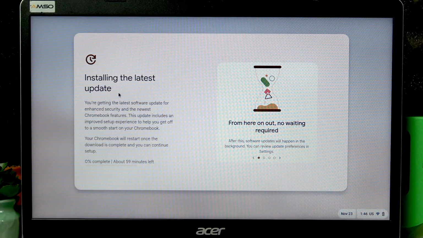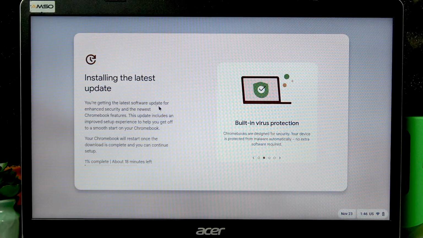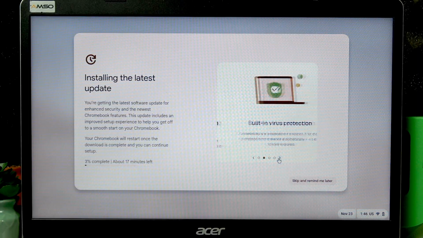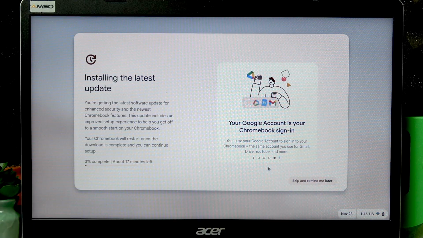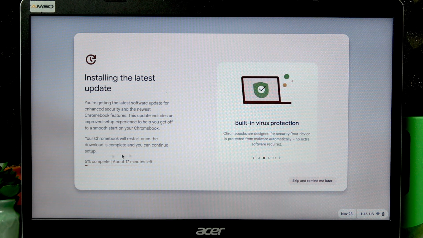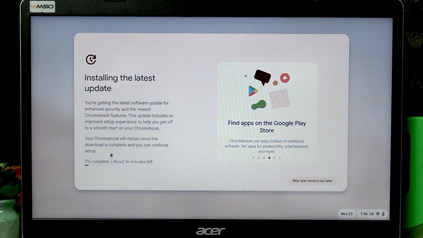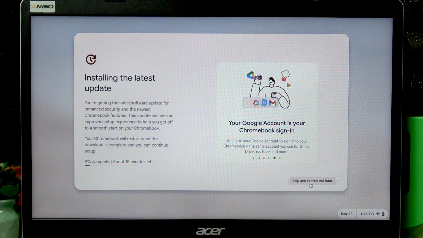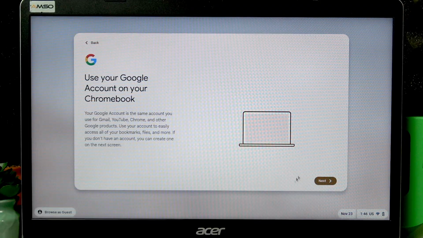And right now the Chromebook will proceed to install the latest update. It's gonna take some time. Or you can skip this process and then get reminded later. After some time you will see this icon right here. So if you want to install the update now, you are free to just leave your PC charging and return once the update is complete. Otherwise, just click skip and remind me later, and then return back to your laptop.